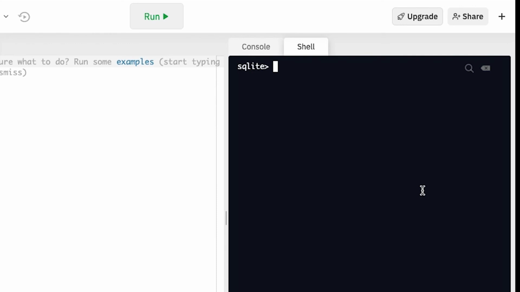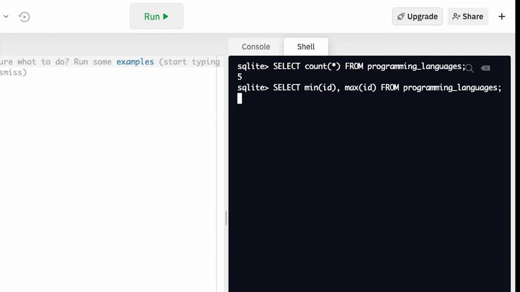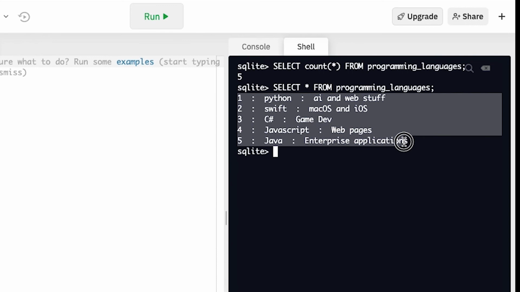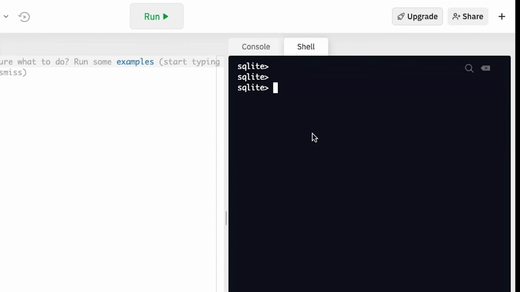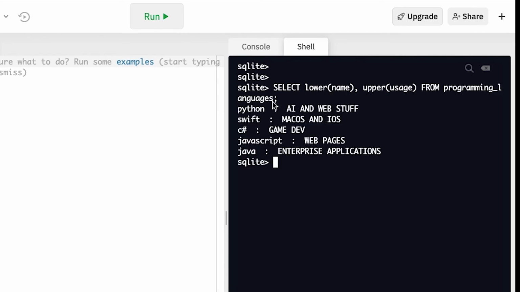So if you want to look at the total number of rows a particular table has, we'll say select count star from, and give it the table, semicolon, enter, 5. And we can see that is the case. There are 5 total rows. Another super useful operator is the lower and upper. To do that, we can check select lower name and upper usage from programming languages, semicolon, enter, and here it's made name lowercase and usage uppercase.